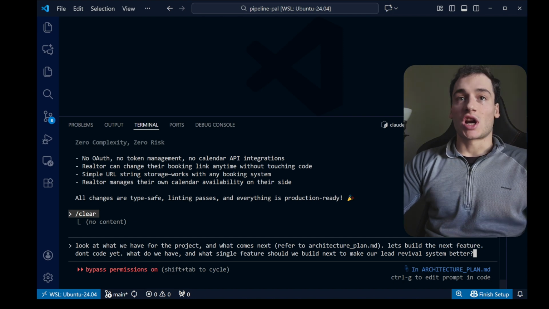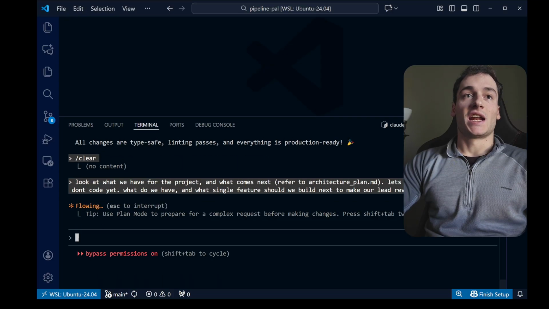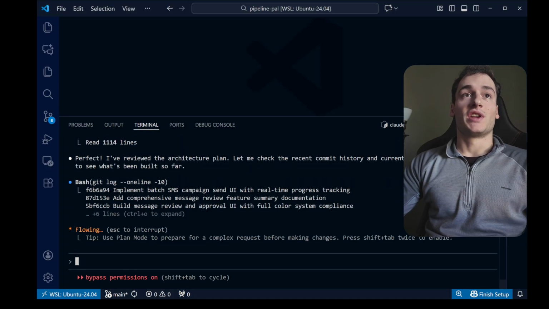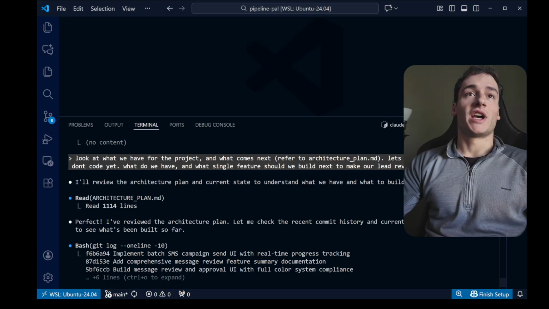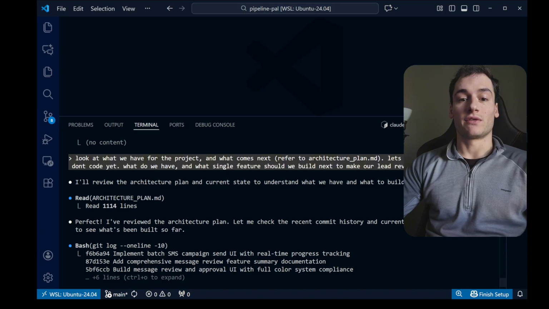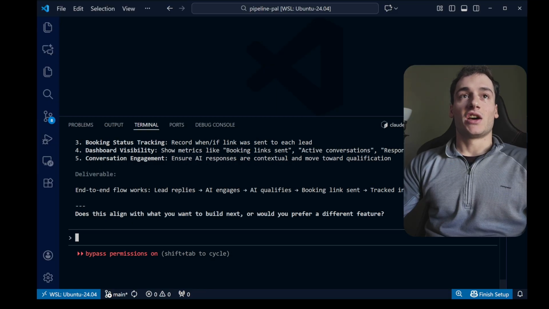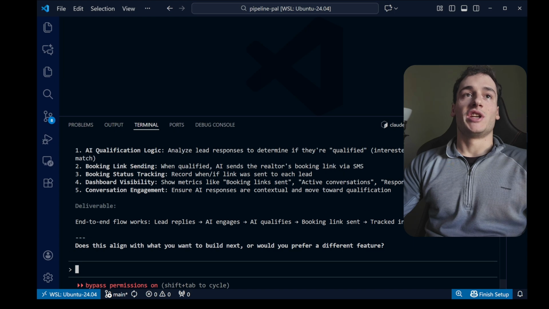So I'll start with the planning session, come up with the whole architecture plan, and then I'll just tell it, look at what we have currently for the project and what comes next based on the plan. Let's build out the next feature. Don't code yet. What do we have and what single feature should we build next to make our lead revival system better? So a very simple 2-3 sentence prompt just to get started so that it understands where we are, what we need to do.